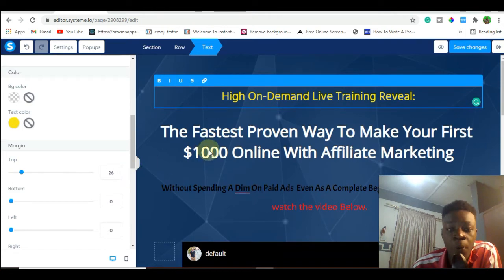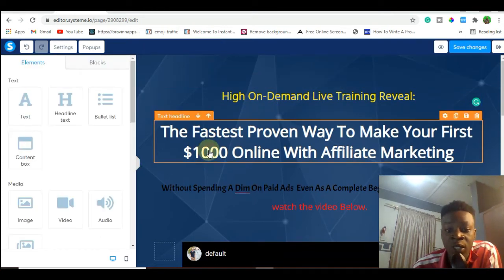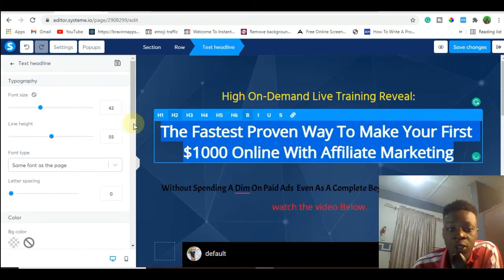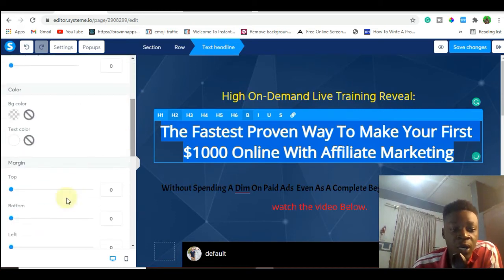So go to the next property which you want to get closer. It's on the gear. Then you can scroll down and go to the margin. If you want to change the font, you can change the font type in here. You can scroll down and see if the top is actually having a big margin.